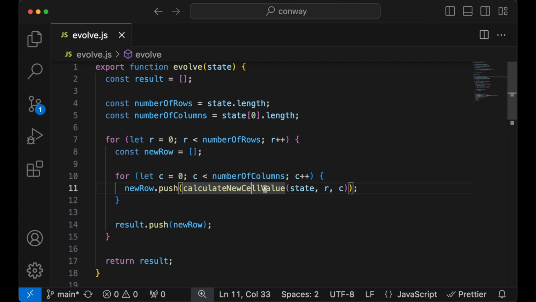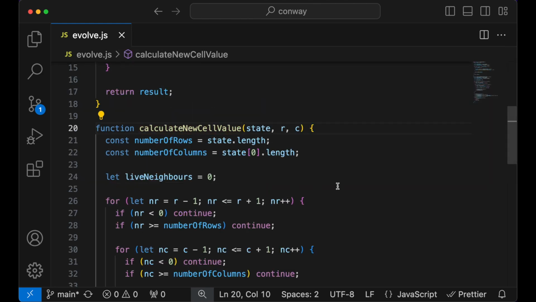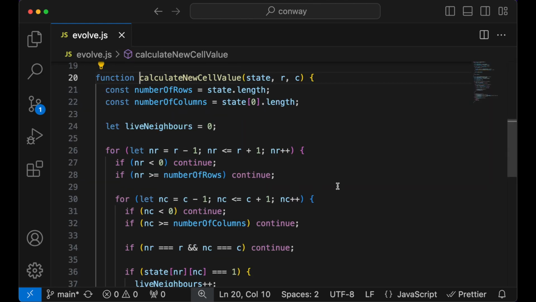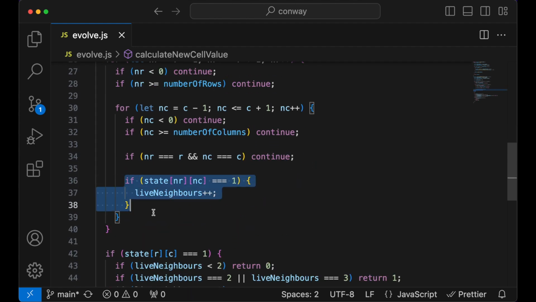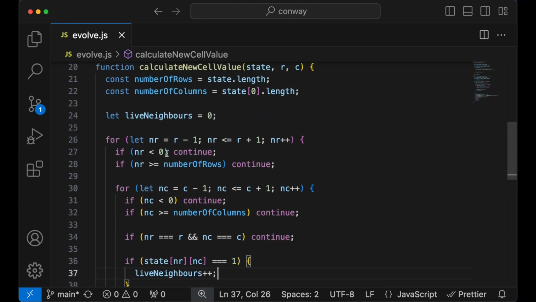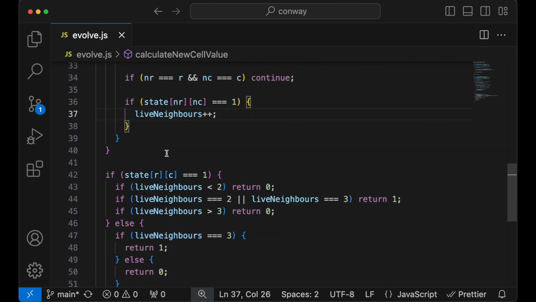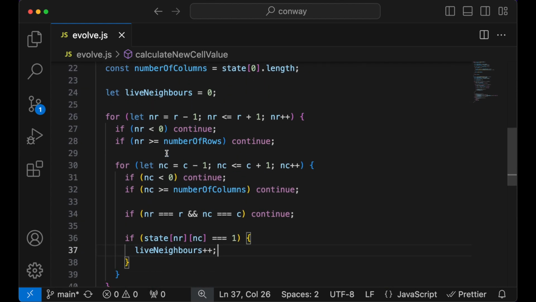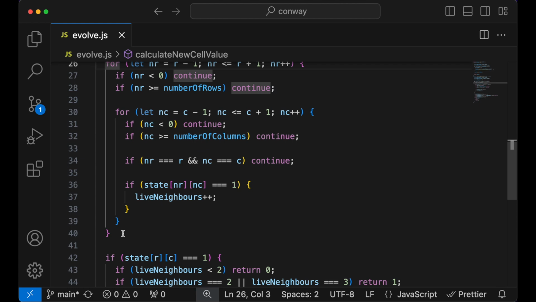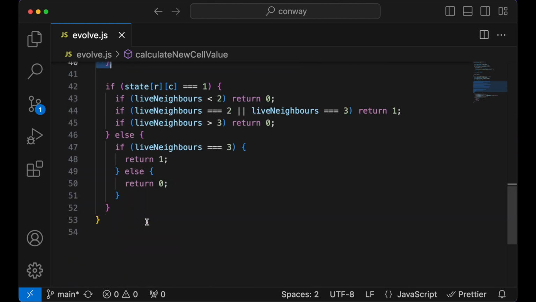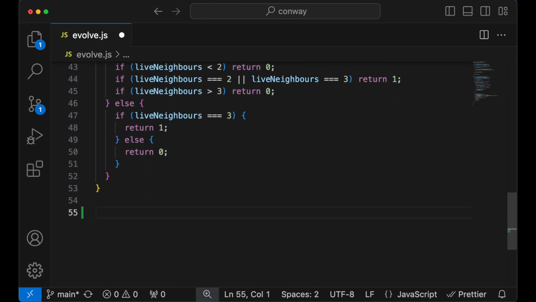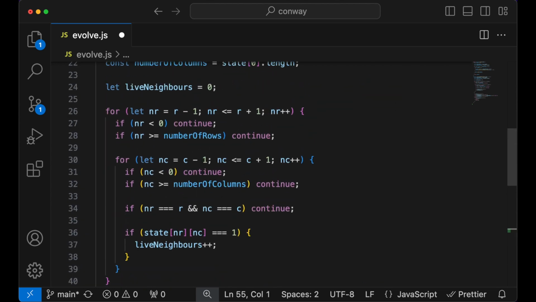What we definitely need to change is the way in which we calculate the new cell value. So let's look at that code. What do we have here? Here, again, we are checking if we're counting the live neighbors here, and actually now that I see this, I think we can extract this to a separate function. So let's start by doing that so that we can clean up the code a little bit.